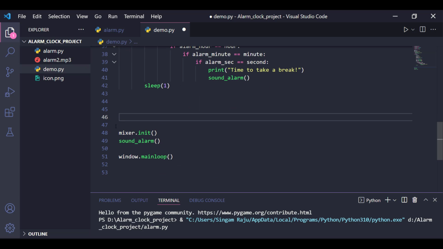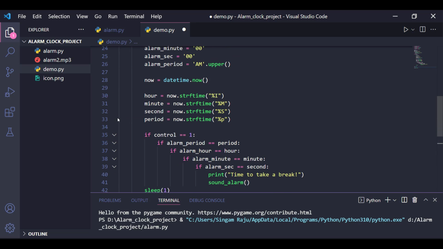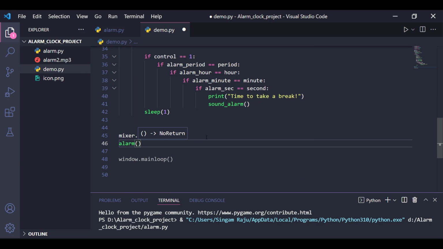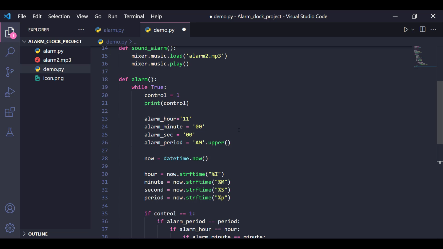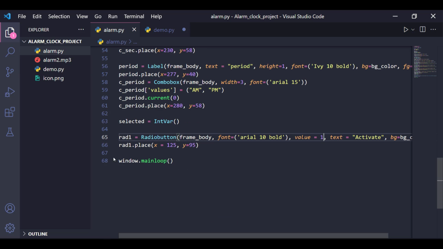And here, instead of sound alarm, let's just play alarm. And yeah, done. Let me explain it clearly. What we actually did is, here, while True, we want this entire loop to run completely and continuously. So just give while True, because it runs all the time if the while loop is under a true condition. So just give control equal to 1. This control I actually got from this activator, this radio button activator. This value is actually 1.